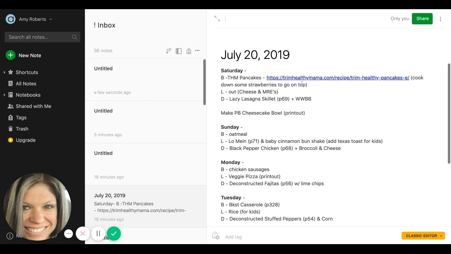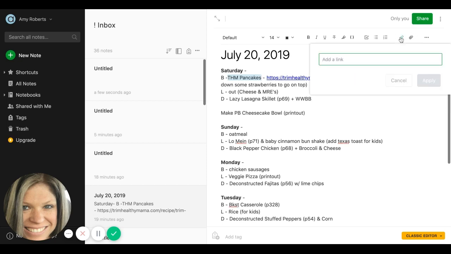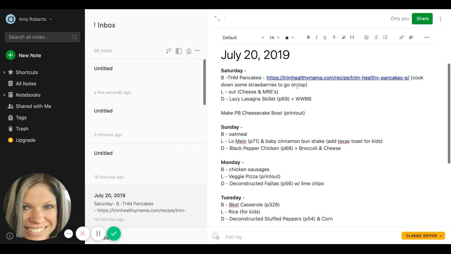I also use recipes off the internet, and so this one was off the internet. I also have it someplace else, but I couldn't find it, so I looked it up on the internet because I knew where it was there. Typically what I would do is I would just highlight this and then use the hyperlink feature to put the link in there. For some reason, I just stuck it off to the side here. I also wrote myself a note that I wanted to cook down some strawberries. That just is a good reminder for me of what I plan on putting on top of the pancakes.